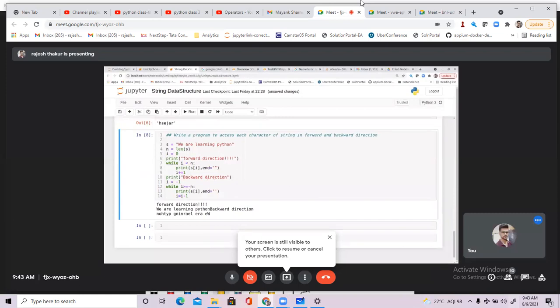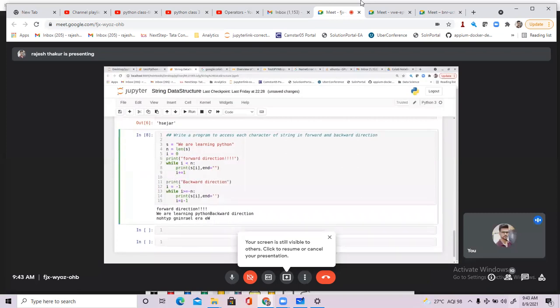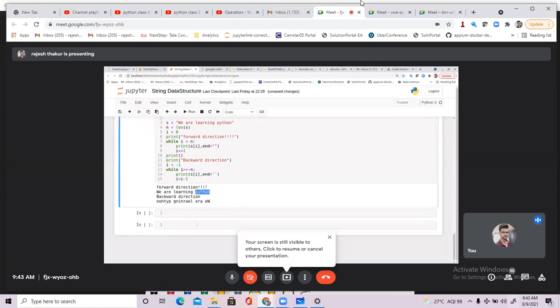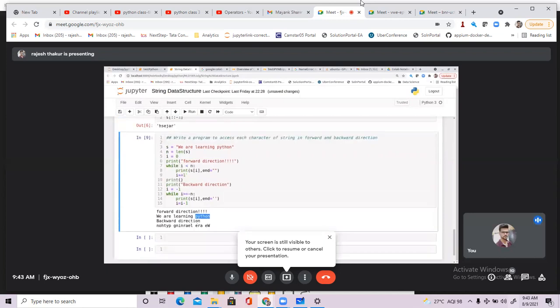Okay, fine. So here you can do print, so it will create a new line. Now, can you see this? In forward direction also we are able to print, we are learning Python, and in backward direction too. Whoever wants to, they can check these things, right? But are you guys able to understand what we did?